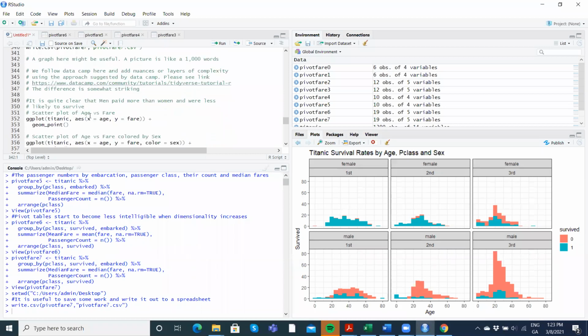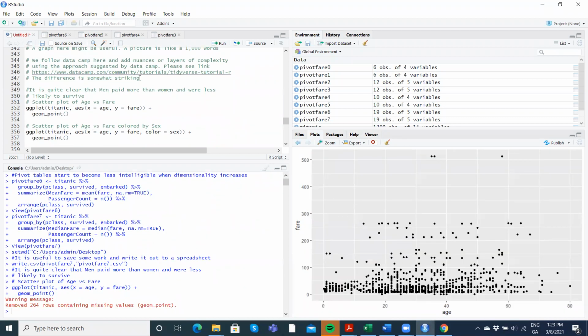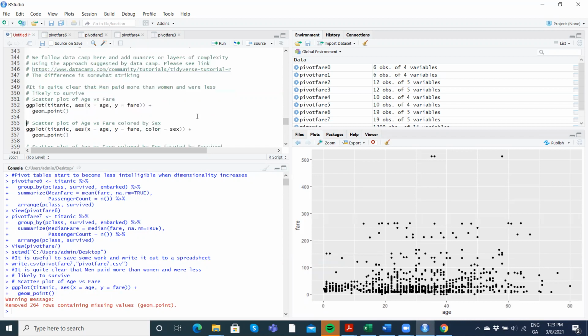So, okay, it's clear that men paid more than women and were less likely to survive. We can do a scatter graph that presents that. Now, this is following the type of syntax that I saw on DataCamp, so I thought I'd leave the link here for people if they wanted to go back and explore a little better. And that's an interesting visualization of a scatter graph in its own right. We've the fares and then we've the age.